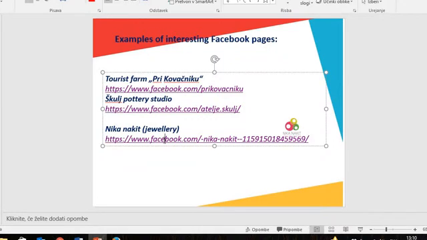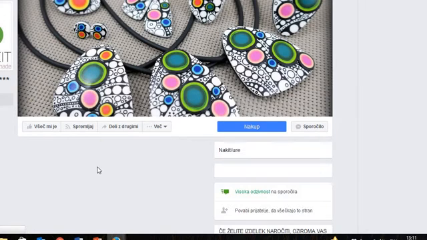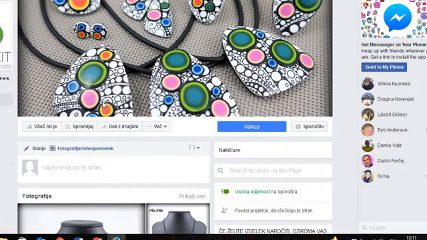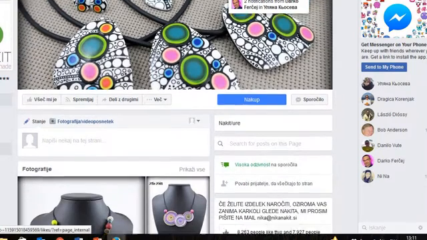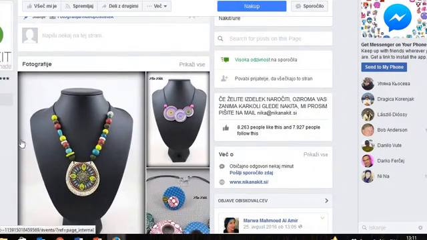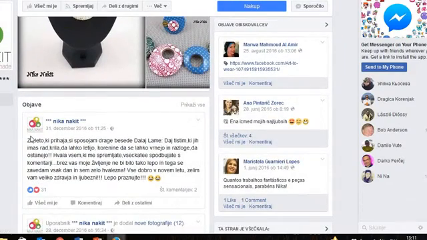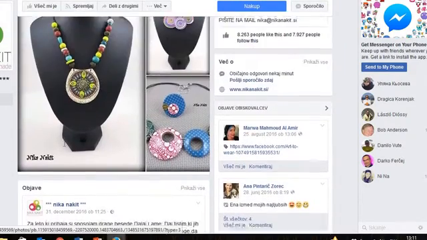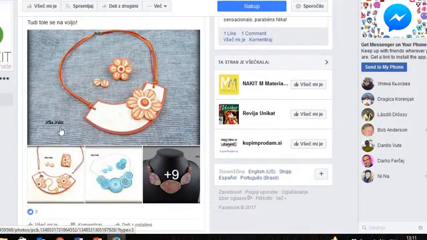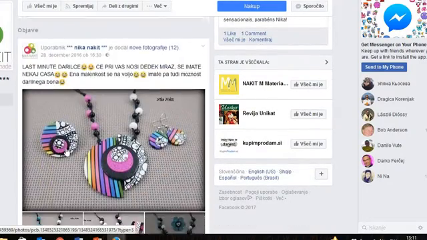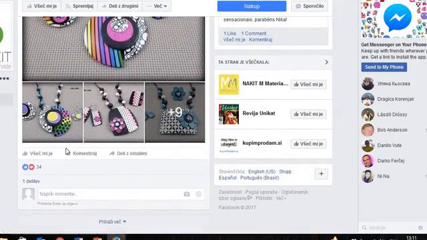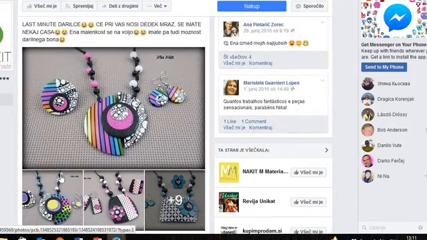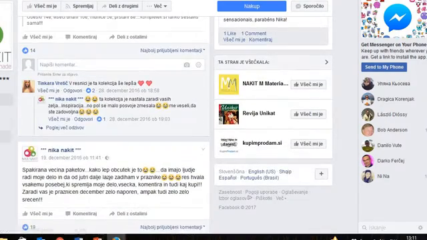Then I chose another one, and this is also jewelry, actually homemade jewelry, which is very attractive to see, especially for women. So we can see that they are making their offer. Here is a special offer of different jewelry, different things that they offer.